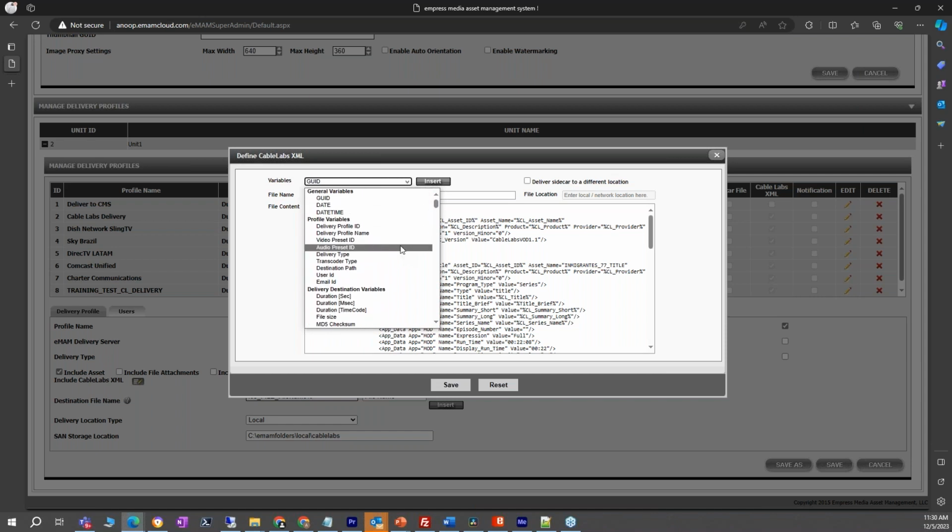I just go to my variable list, and there are different types of variables: profile level variables, file level variables, clip level variables. For time code, we have time code in seconds, milliseconds, time code plus offset. That is the SMPTE standard time code, and different types of time codes are there to meet those XML standards.